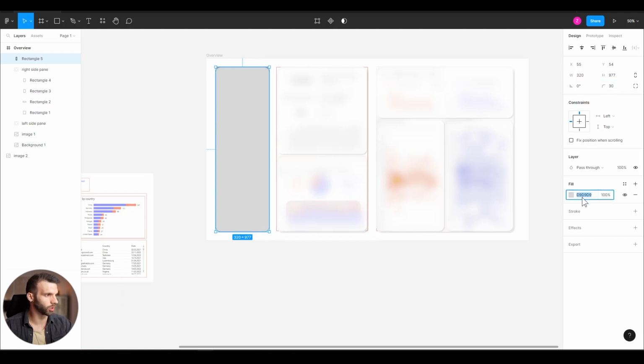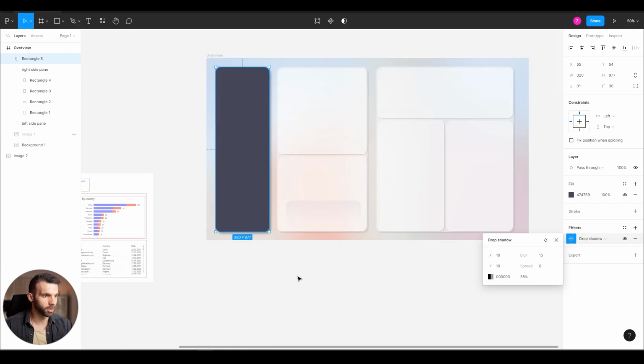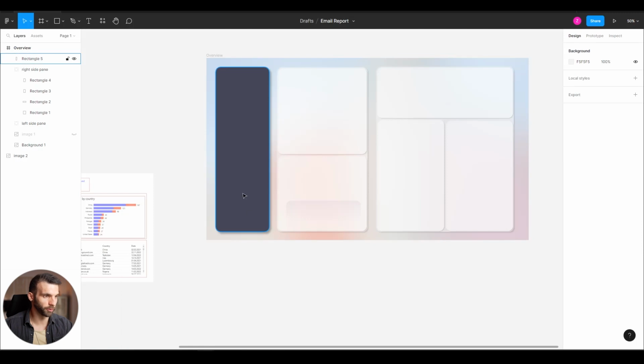And let's change the color to 474759. Let's give it a drop shadow, X10, Y10, blur 15, opacity 35. Turn off the image. It kind of gives an effect that is further away from the background and it's higher above all of the other elements.